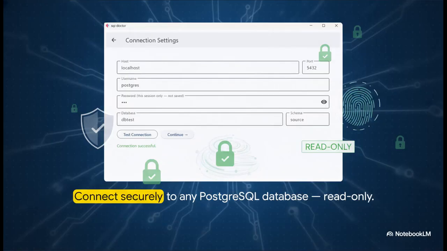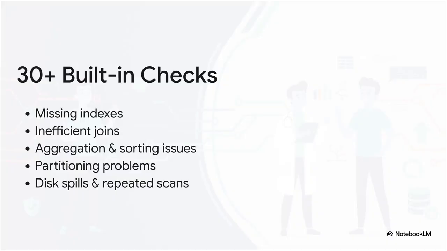Starting with step 1, the connection. The UI for this is super straightforward. You just point it right at your database. But from a security and IT compliance standpoint, it is incredibly well thought out. The connection it makes is strictly read-only. And on top of that, your passwords are never saved to disk. They're just entered for that current session. That means sql-doctor can easily slide right into existing, super strict enterprise IT policies, like the ones you'd find at a bank or a healthcare company, without needing you to jump through a million hoops for security approvals. Once you're connected, we move right into the analysis phase.